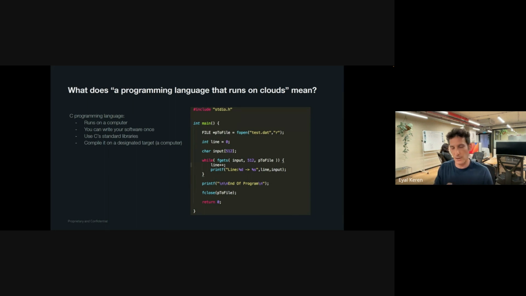The main difference is that instead of running on a computer where C runs, it runs on the cloud. What does this mean? The first thing is we don't have files as the standard. I mean, it's not that important to have files. We do have files, of course, but our standard library consists of things that are available on the cloud.